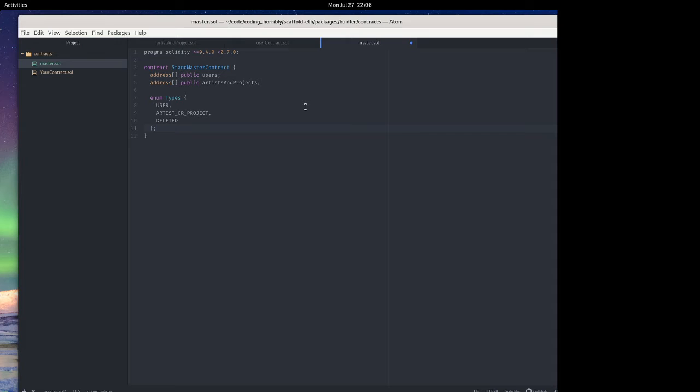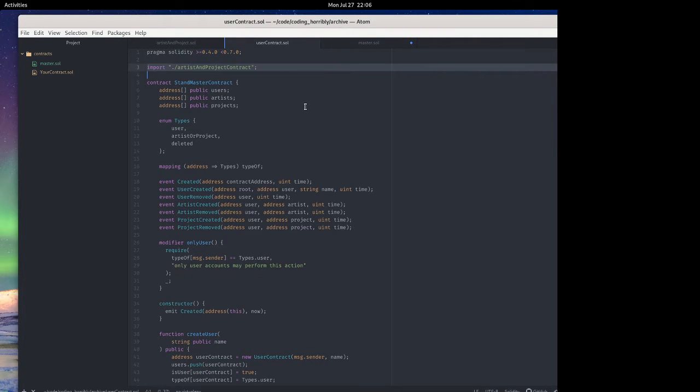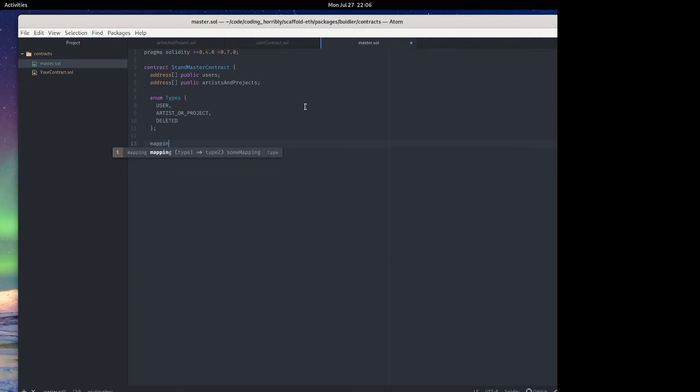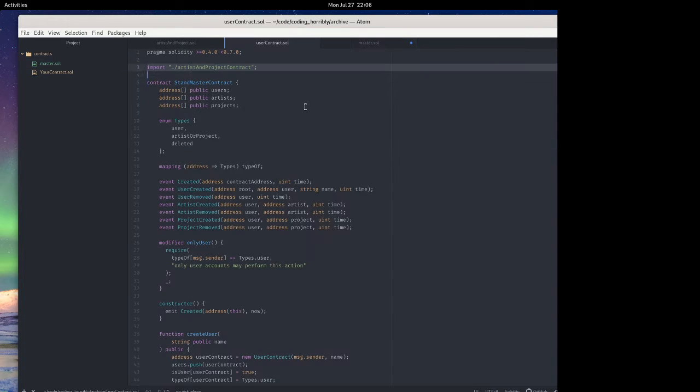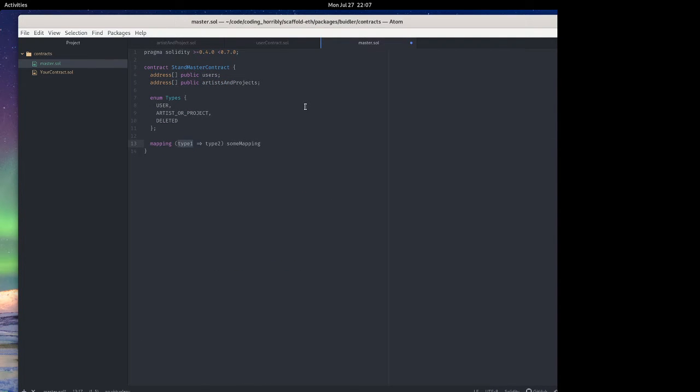Okay, and enum, of course, this is going to let me use these types with regards to accounts and sort of determine what their type is. Mapping. This is where I do the types, right? Address to type, type of.